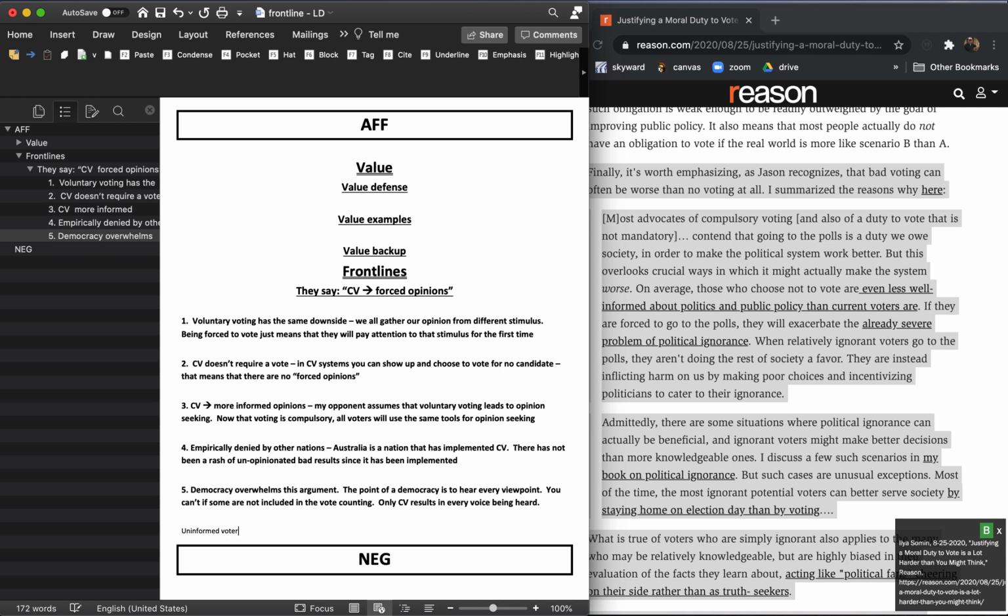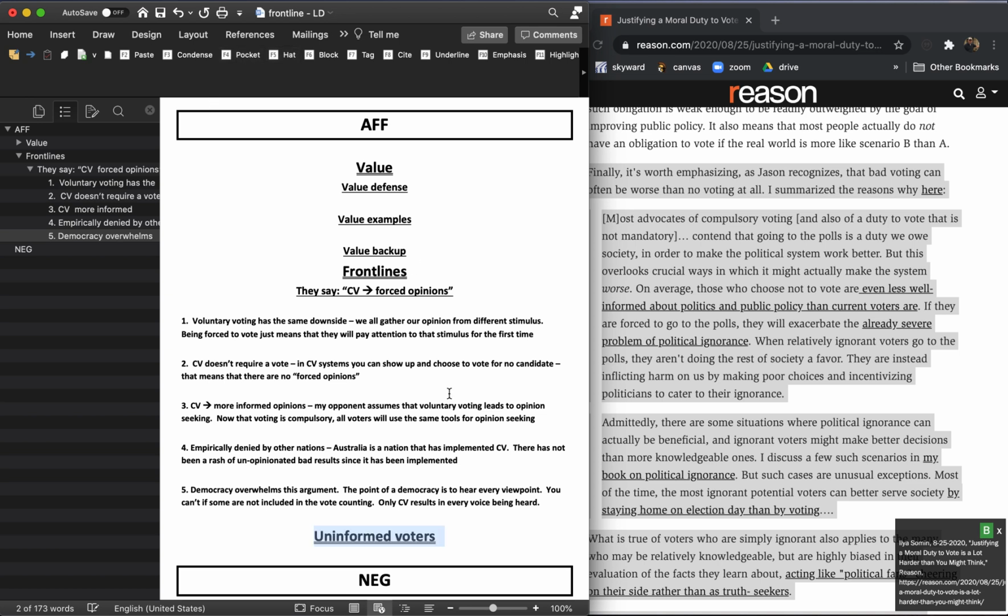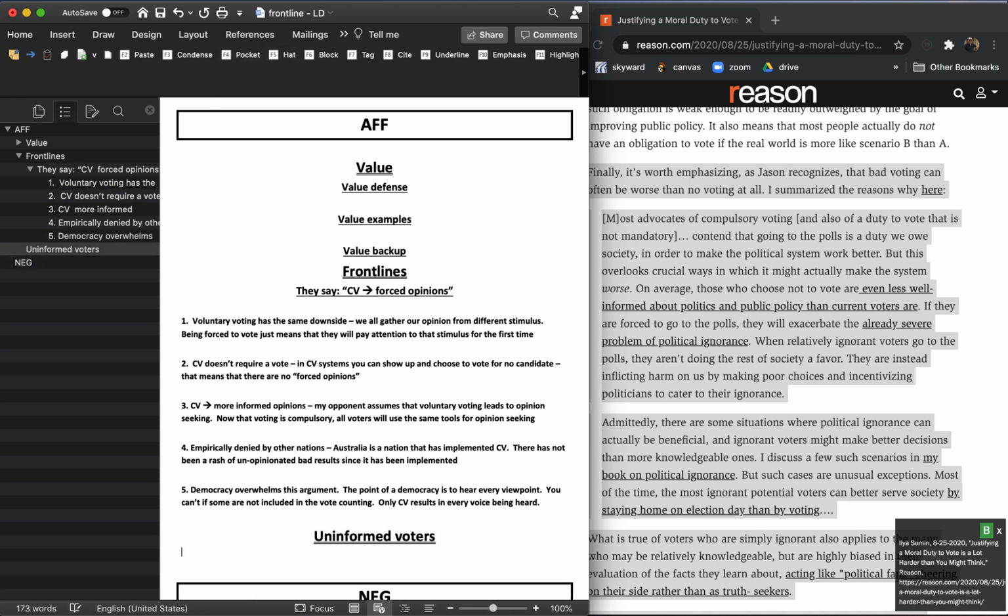Uninformed voters. I'm going to make this a hat. Then I'm going to make a block. Remember, I'm not going to say that in round, so I can use debate jargon and debate terms. I know this is where my impact is, so I'm going to make it into a block.